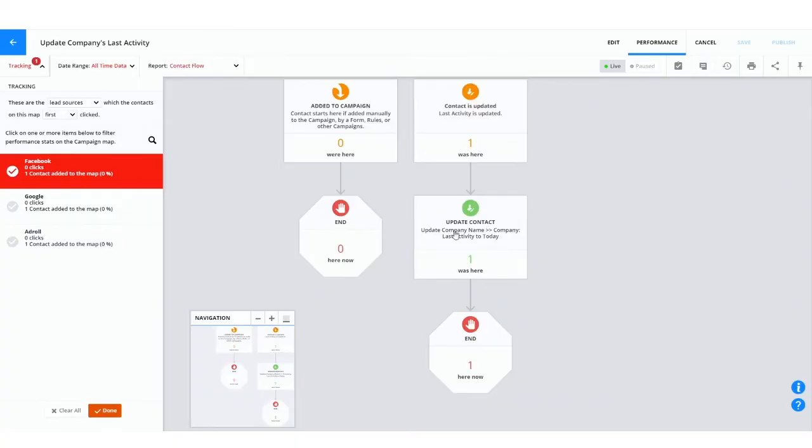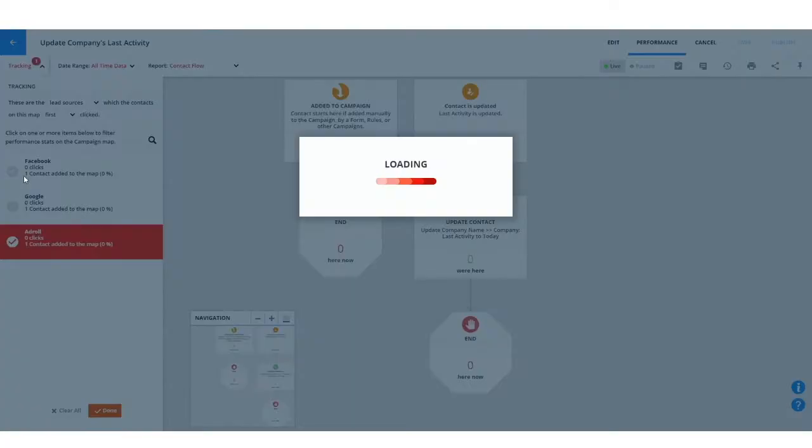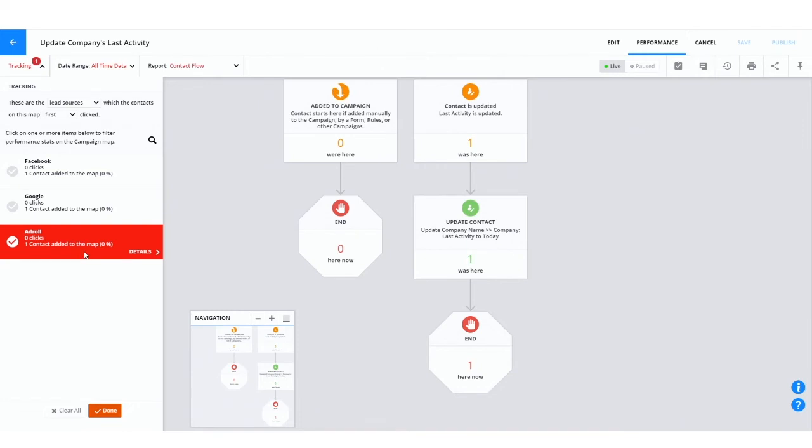I can now see just the contacts that were added to this map based on Facebook, and now Facebook and Google, and I can remove these and see just the AdRoll people. It gives me completely different reporting when I filter based on where these people came from. So that's important information. Again, use the functionality here to think about what kind of reports you want to be generating for your business, and build those and create campaigns.